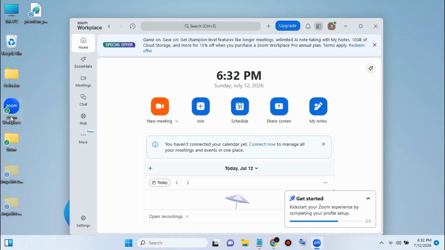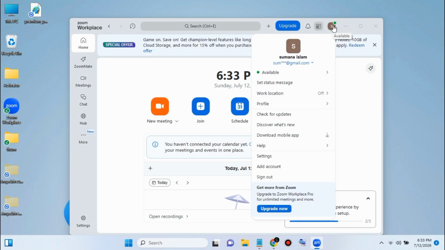First, launch the Zoom Workplace app on your computer and sign in to your account if you haven't already. While some versions let you check for updates without signing in, logging in ensures you have access to all available account features. Next, click your profile picture in the upper right corner of the Zoom window.